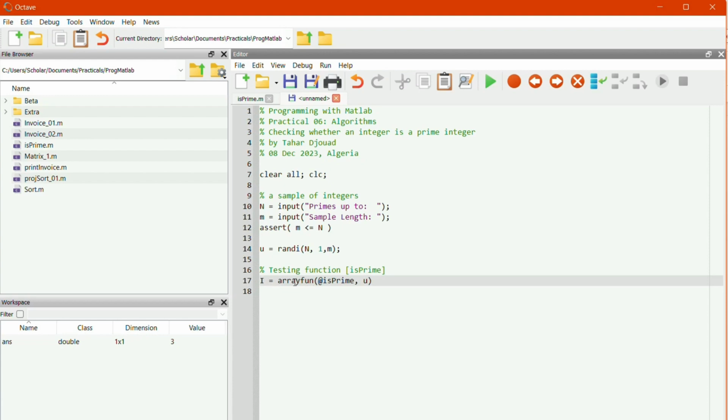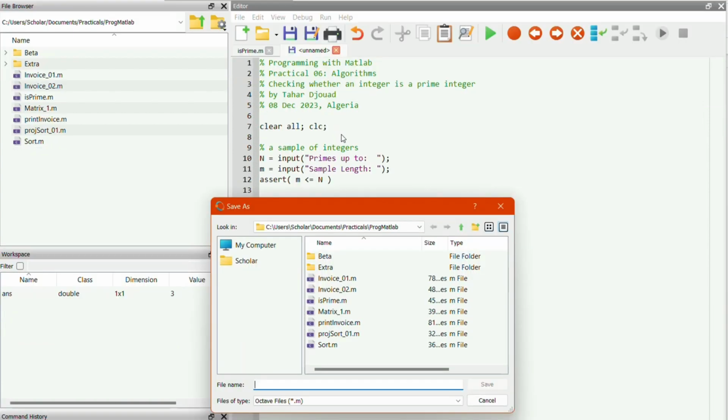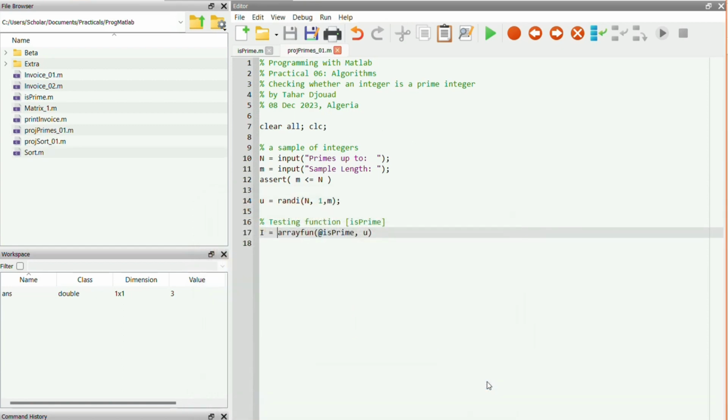And let's see what we have. Let's save it first. Let's call it proj_isPrime, or project primes. Project primes. Project in French. Project primes. And we save. And we test.